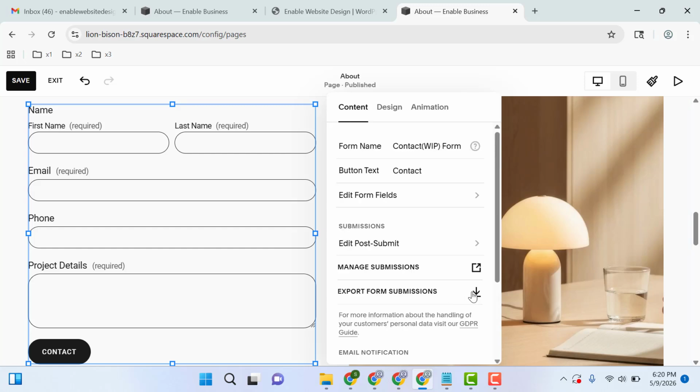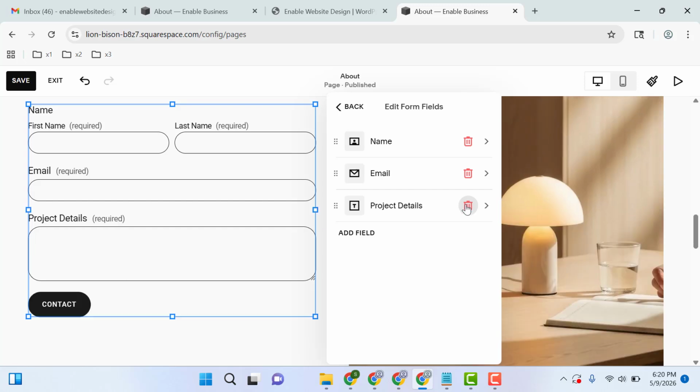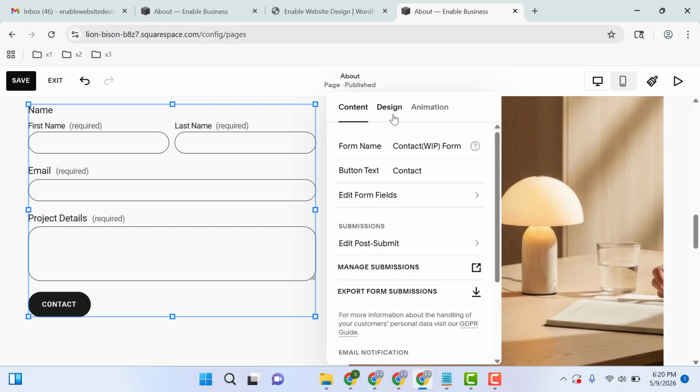After that, you can easily export the form submissions. You can manage them, as well as you can edit the form fields. If you want to delete any of the fields, then simply you can click here, then delete it. Okay, field is deleted. You can also add new fields. Then click here, design tab.